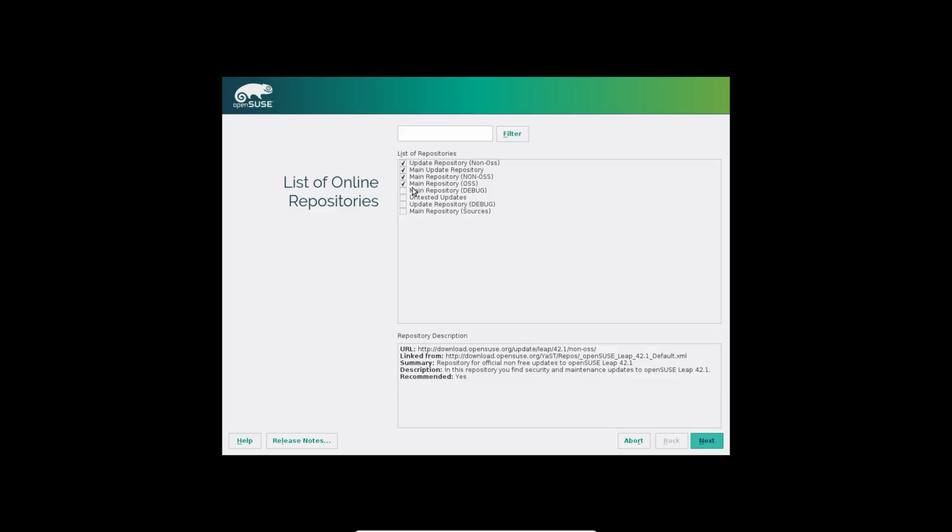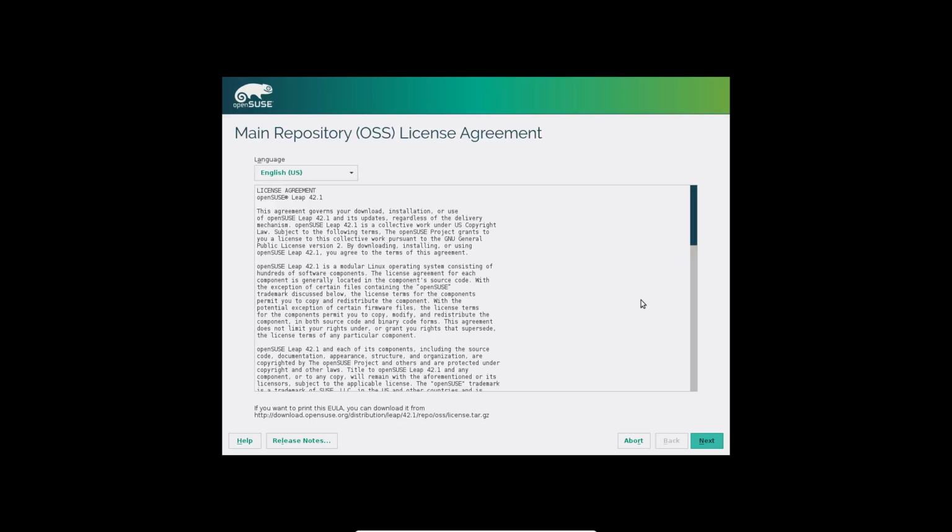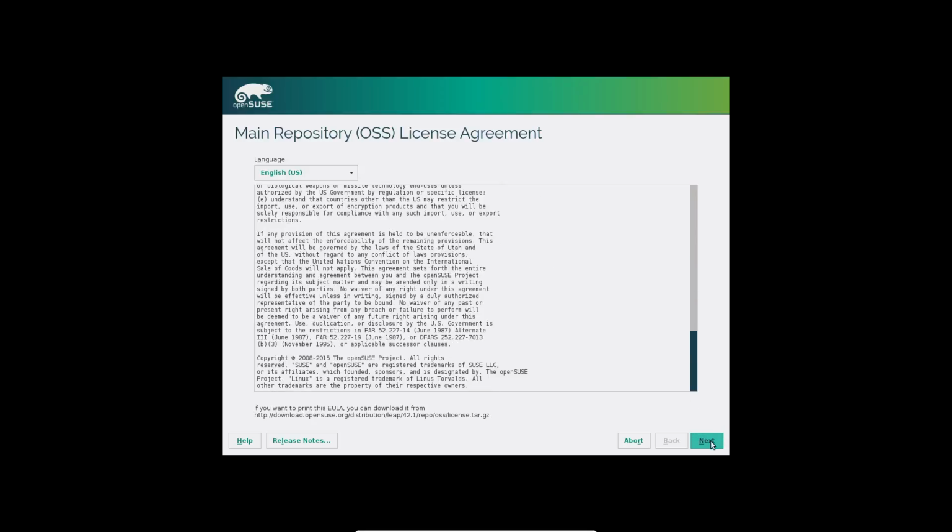Update repository, main repository. Update repository, main repository from source. And these are just defaults, and I'm just going to go ahead and accept the defaults. I can add more later if I need more. Alright, looks like another license to read. Next.